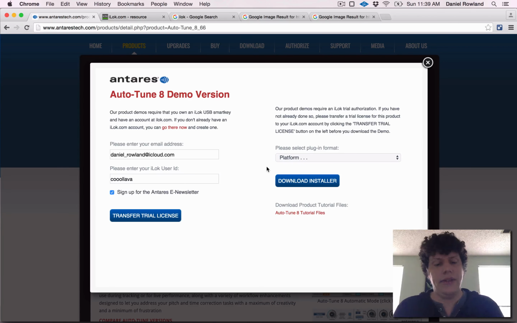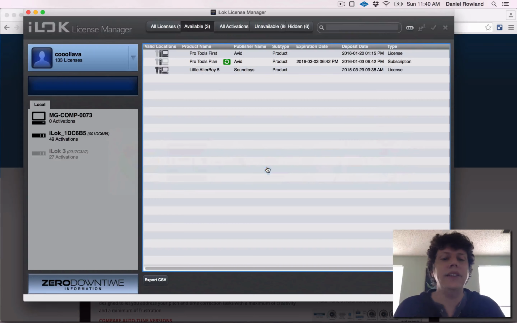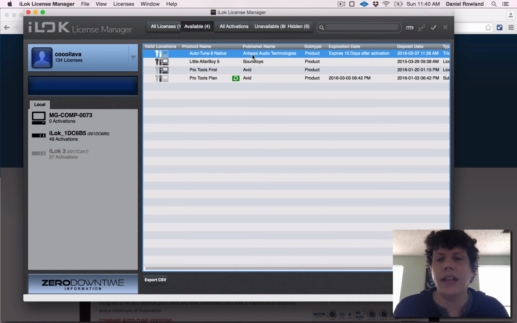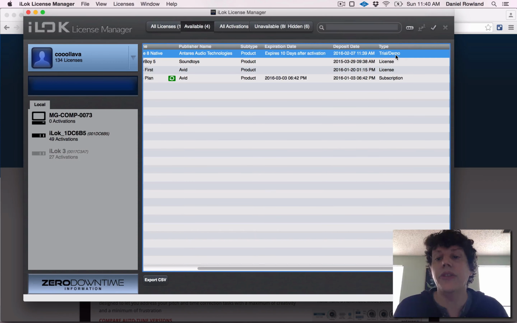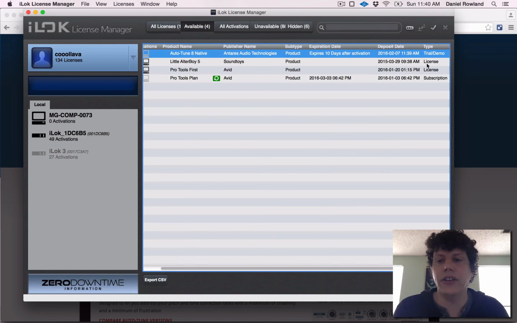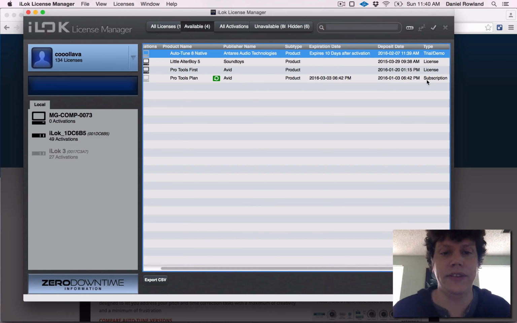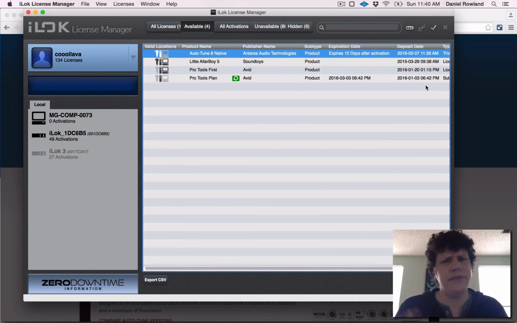So in theory now, if I go back over to my iLok License Manager software, notice what literally just popped up as we're sitting here. There's Auto-Tune 8, okay? It's letting me know that it expires 10 days after activation. It's got the date. It even tells me that it's a trial, whereas you see the other things I have here are licenses, and my Pro Tools plan is an actual subscription. So it lets you know whether you bought the license, whether it's a demo, or whether you're subscribing on a month-by-month basis. That's what these mean over here in type. Does that make sense? I hope so.